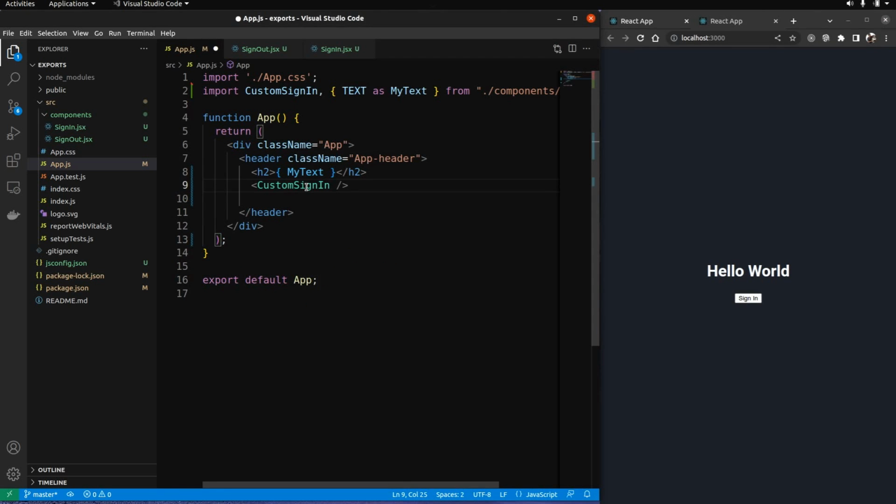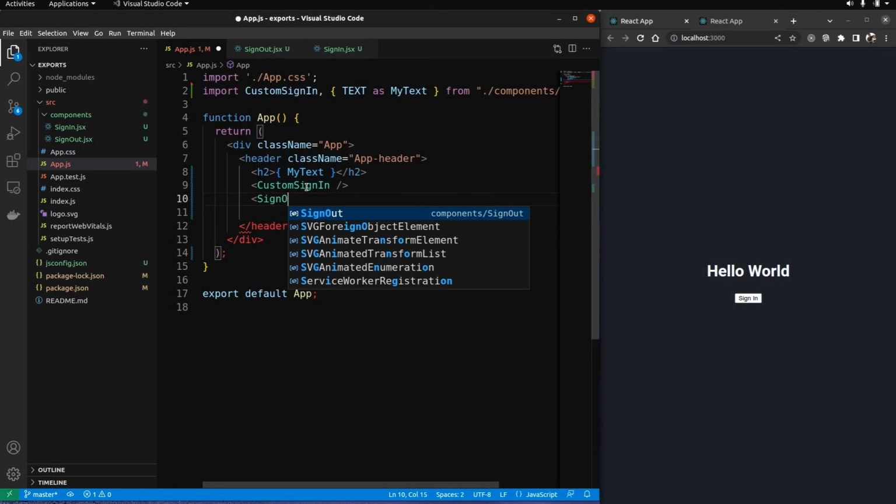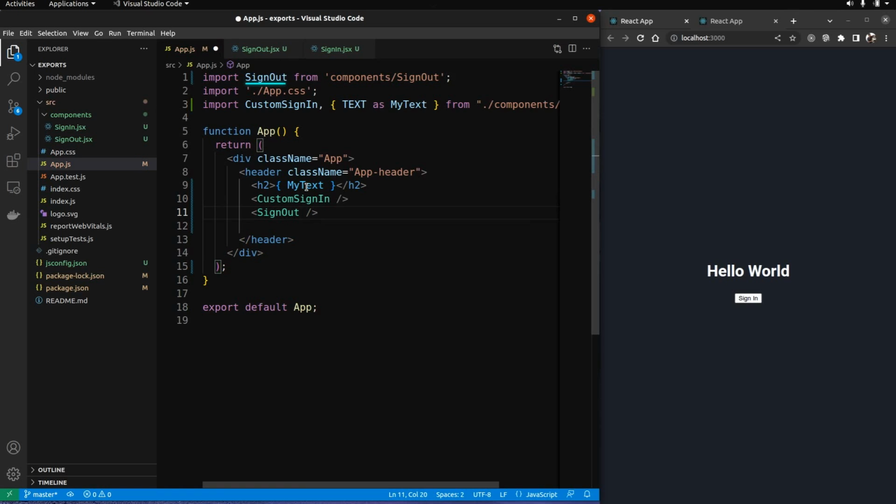Open the App.js file and under the SignIn component, add the SignOut component. Hit enter to use auto-completion and the import statement should have been added by your IDE.